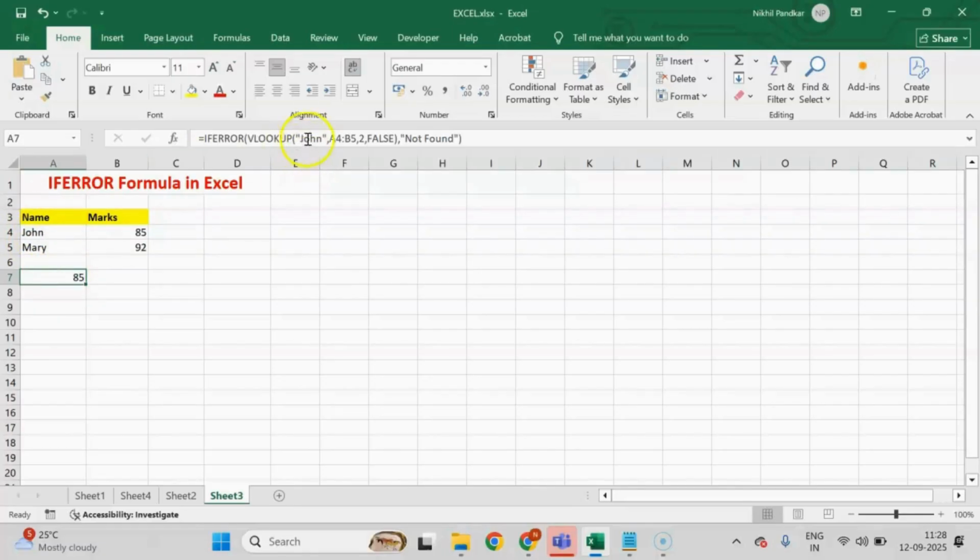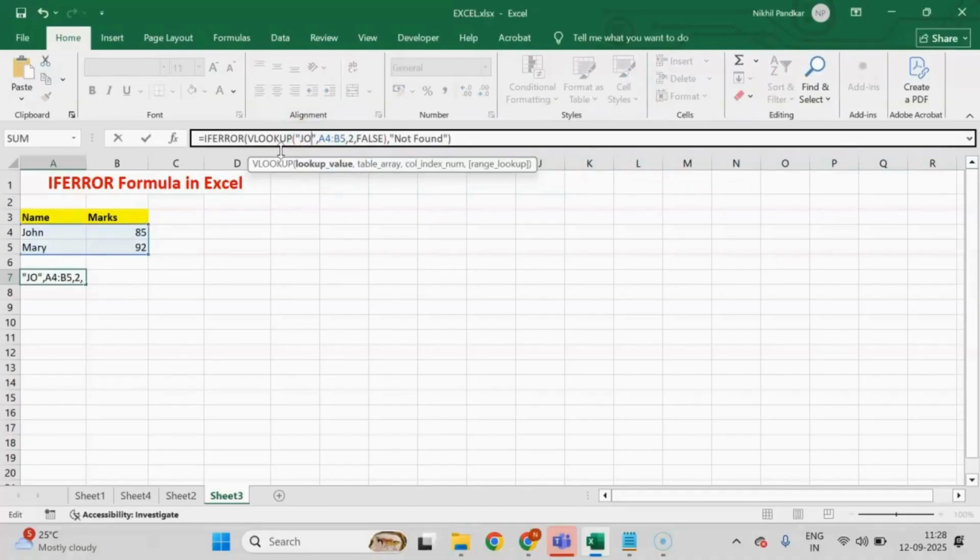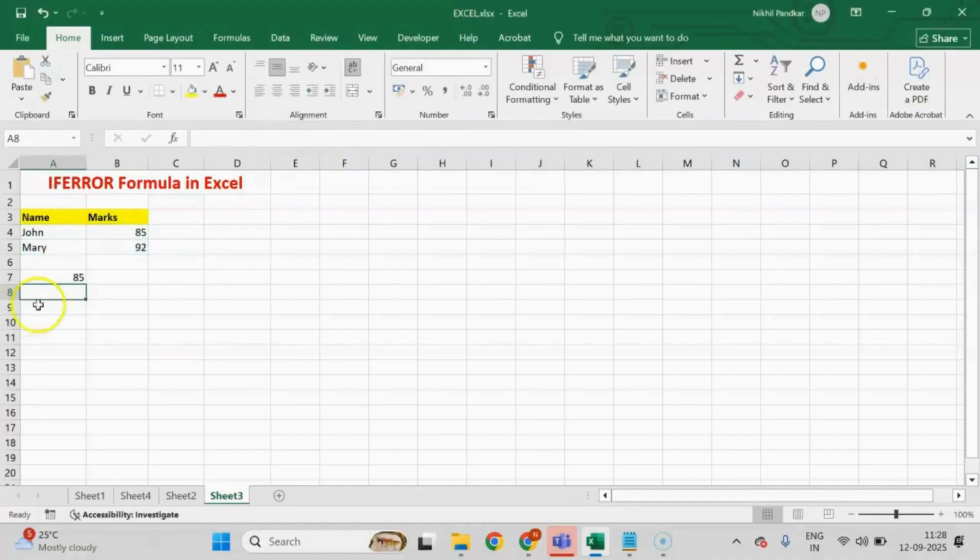Now the first letter is capital. For example, if I write all the letters as capital, then also it will return the value. It doesn't matter whether you type capital letters or small letters. It will match the value.